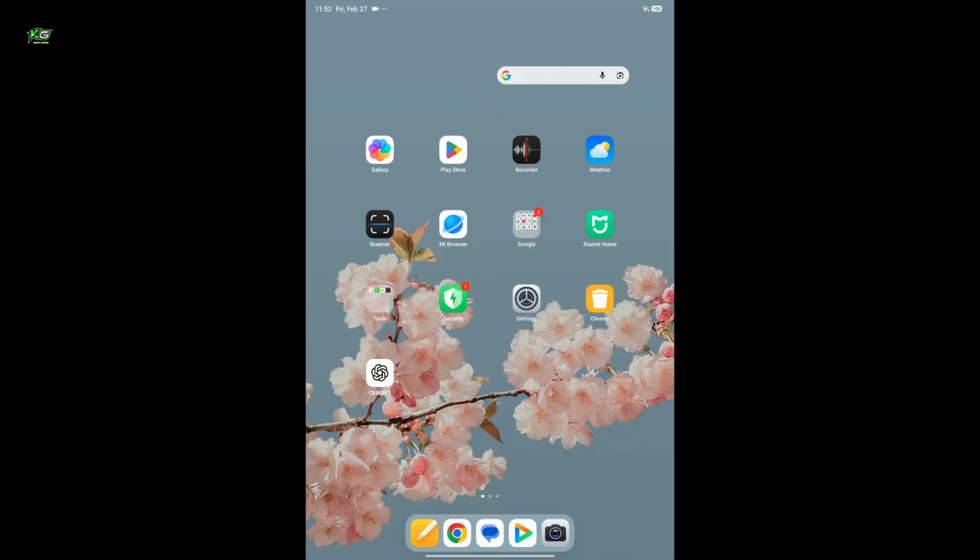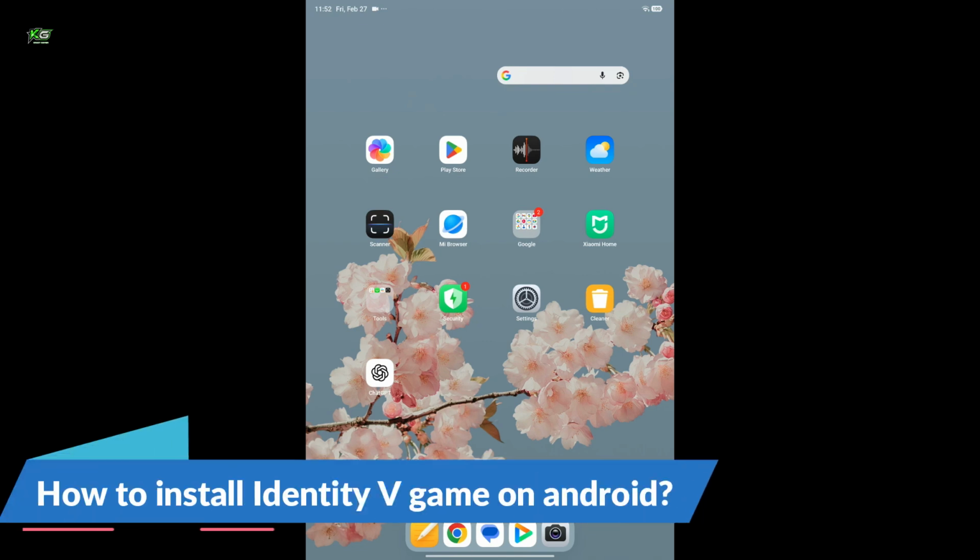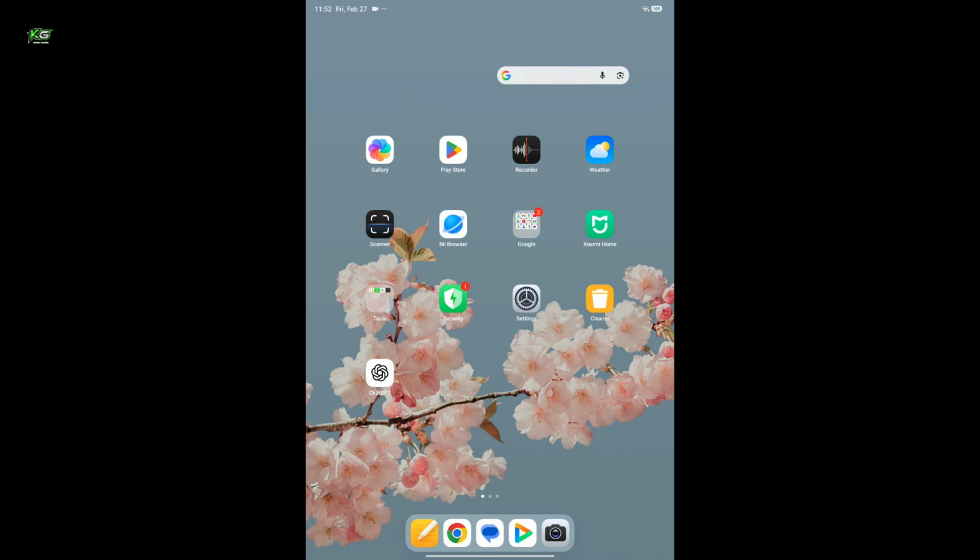Today in this video we are gonna learn how you can easily get installed the popular Identity V game on your Android device. Whether you are using your mobile device or tablet, here is how you easily do it. First of all, open your Google Play Store or your App Store and also make sure that your device is connected to a stable internet.